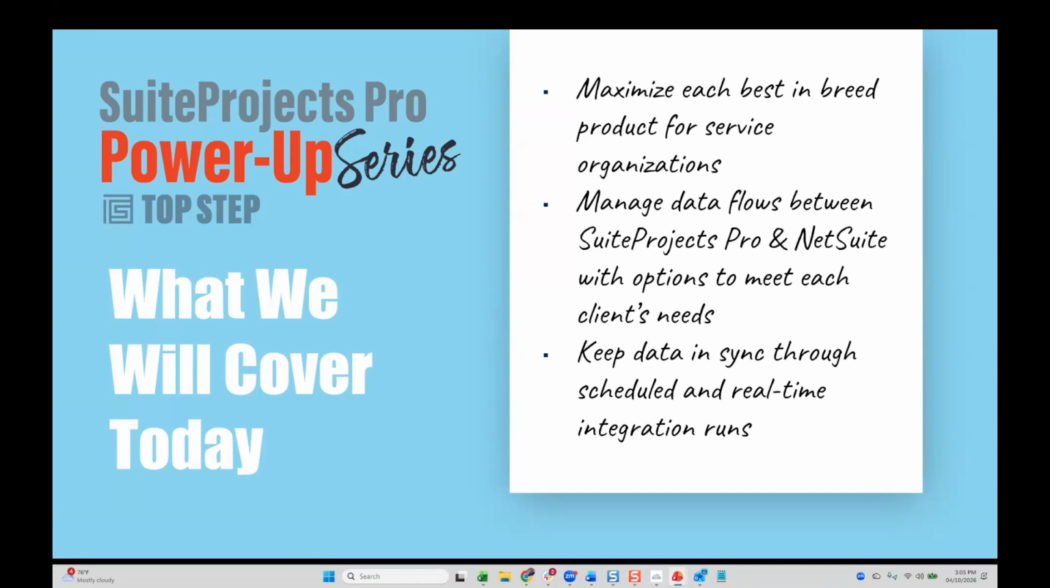You can manage how data flows between the two products and determine where the master data is and how it flows, and be able to serve both organizations. Data is kept in sync. There's not a client name in one that doesn't match a client in the other. You've got users and clients and projects all synced, transactional data synced, all with either scheduled or real-time options. So let's take a look.